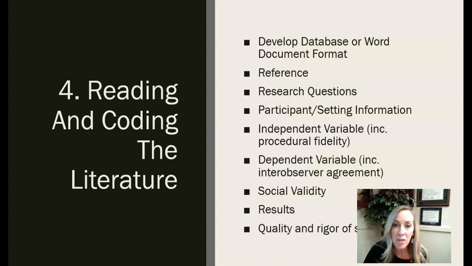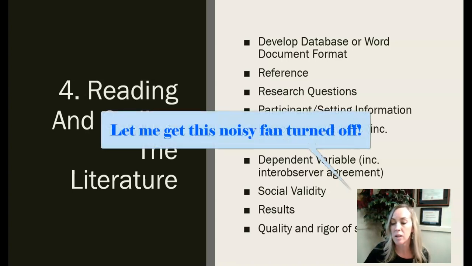Once you have found the articles that you want to include in your report, you have to read them and get information that is relevant to your purpose. So the first thing that I might suggest that you do is either develop a database in Excel or a Word document table and create categories so that as you read your articles, you will be able to code the important information that you're going to need to report on.